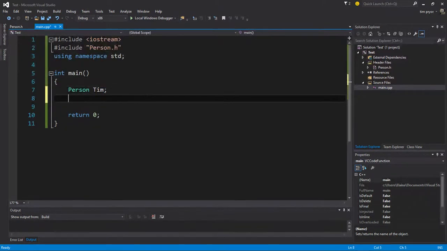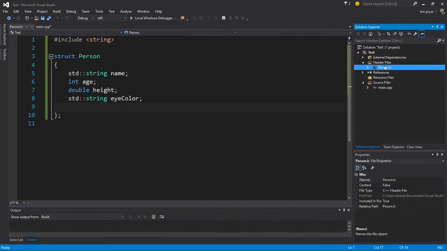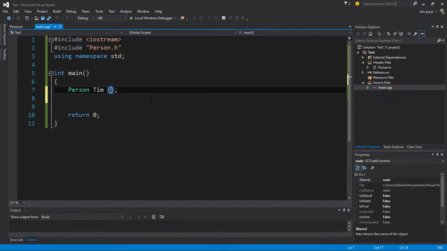Now that I've declared this variable, I could initialize it. The way to initialize it is, just like with arrays, the exact same thing. It goes in order from top to bottom. First would be name, next would be age, height, eye color. So that would look like this: Tim, age, and I'll just put in something on the keyboard. I'm really old. And next would be height. We'll just say I'm over 10 feet tall. And for the last one, eye color, we will say blue. And now this is initialized.